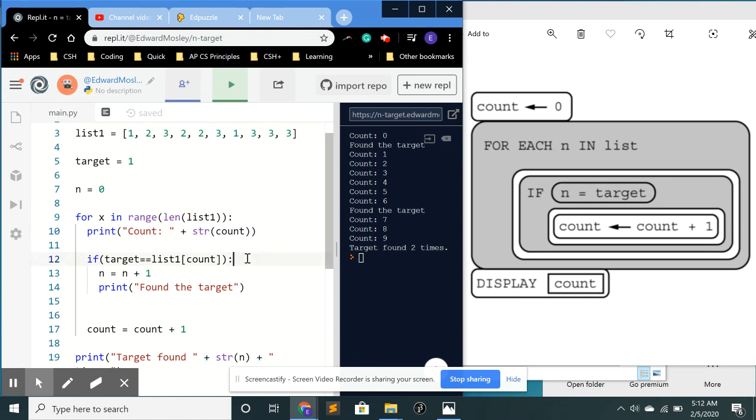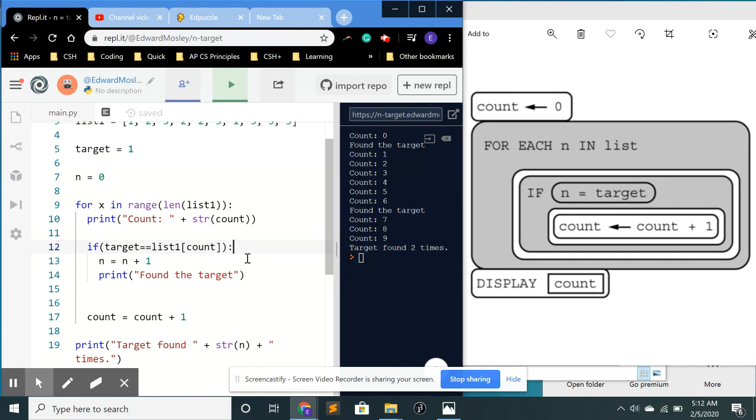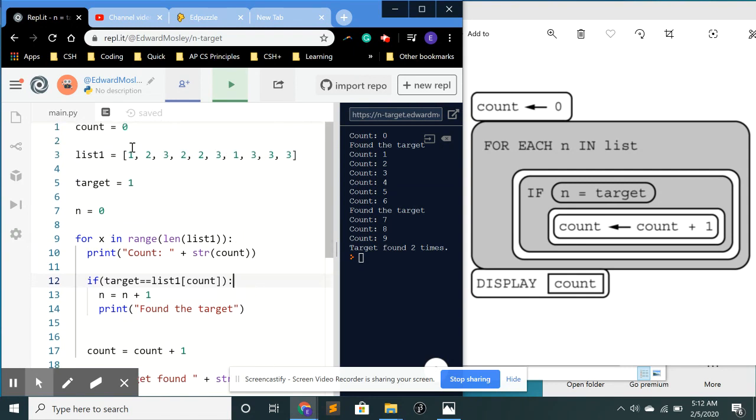Skipping to line 12, if the target is equal to list of count, meaning if you find it in this location, and so by that I mean count of 0 would be 1, count of 1 would be 2, count of 2 would be 3, and so on, so on. Then you just add 1 to the amount of times you found it. It's 0 currently, and then you add 1 every time you find that item in the list. This style of adding n equals n plus 1 is actually called incrementing. We're incrementing the value of that variable.